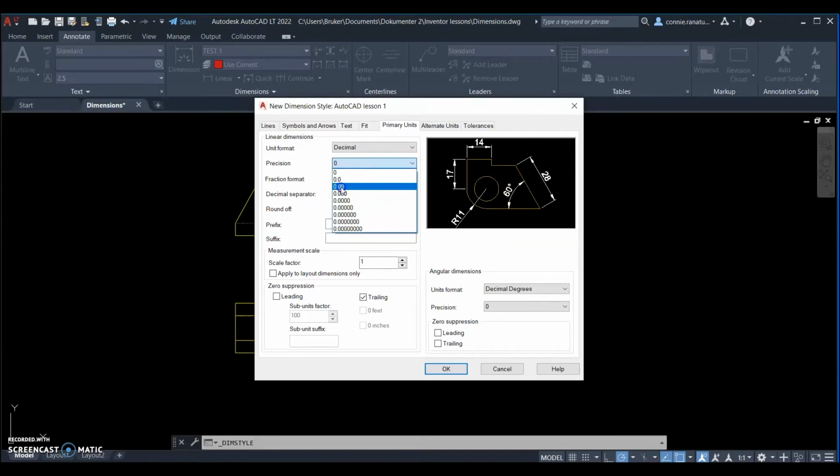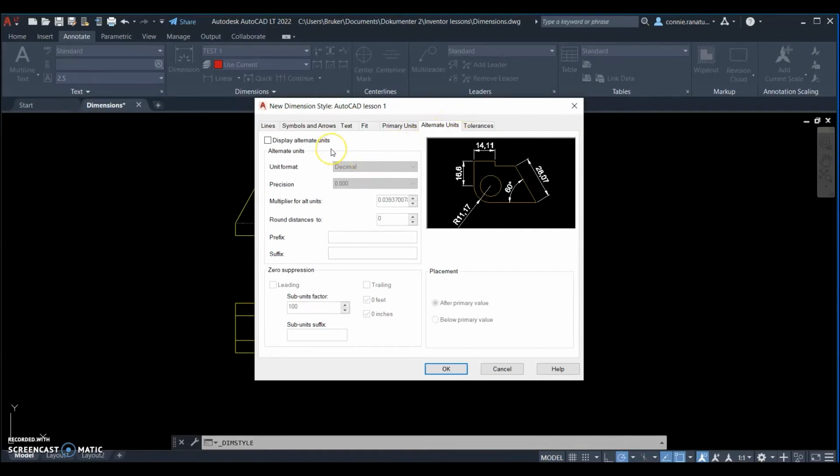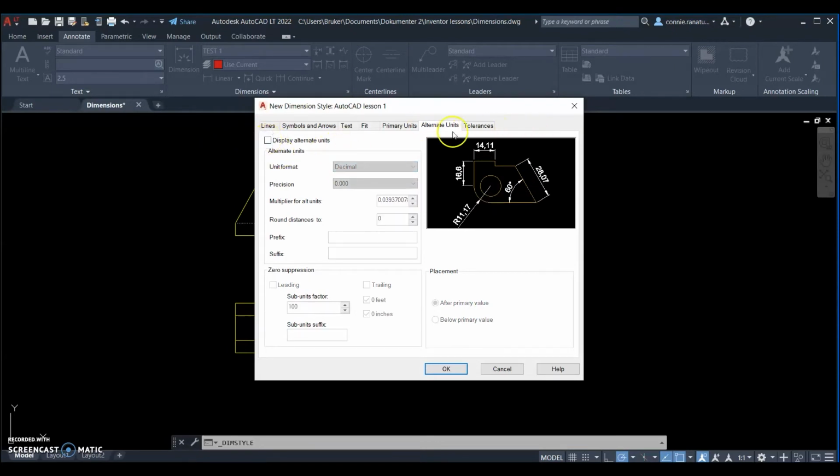So normally I use 0.00. Then I will have 2 decimals behind the first number. And you can choose if you want this period or comma, or if you just want to have a space. Normally I use comma. Then you can choose Alternate Units. Here, normally I don't choose anything on this. I just keep it like this.